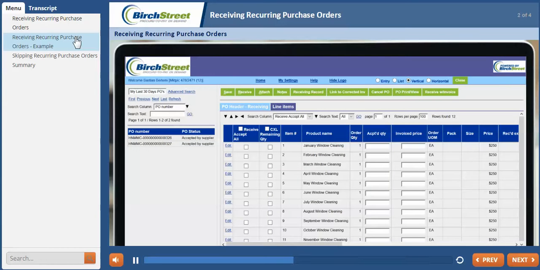Here, Jamie will see the entire purchase order. We can see that Jamie has access to receive each month of service for the purchase orders as listed out by Pablo. In order for Jamie to receive this month's service, he will enter the accepted quantity for the particular month. For today, Jamie will receive the January window cleaning service by entering a quantity of 1 in the accepted quantity field for January.